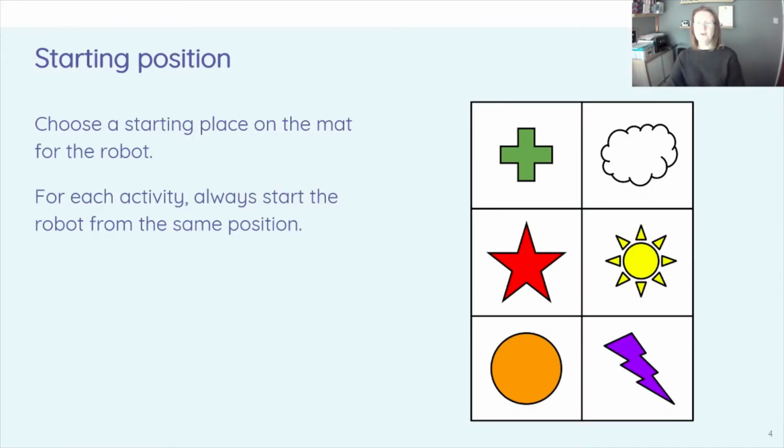So what we've got here is a little bit of a picture map, and we're choosing a starting place on that map for our robot, and I'm going to put it down on that bottom left on the circle. And I'm always going to start at the same place here. So we're going to have a think about how we're moving our robot forwards and backwards.